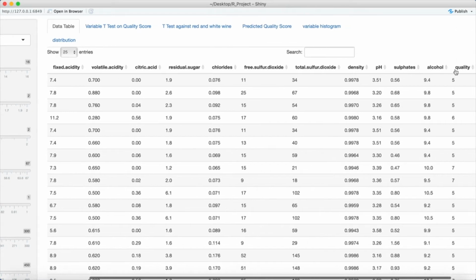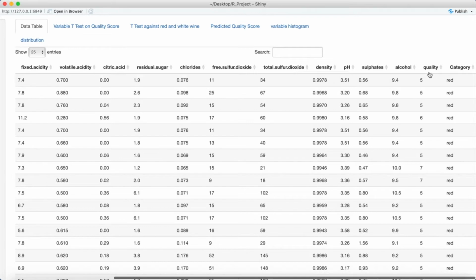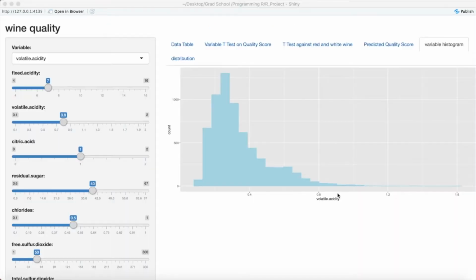sulfates, the alcohol percentage, the quality score, which is scaled from 0 to 10. 0 represents the worst and 10 represents the best. And the category, which indicates whether the wine is red or white.